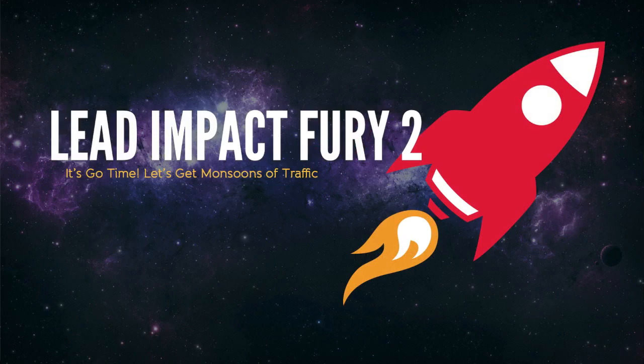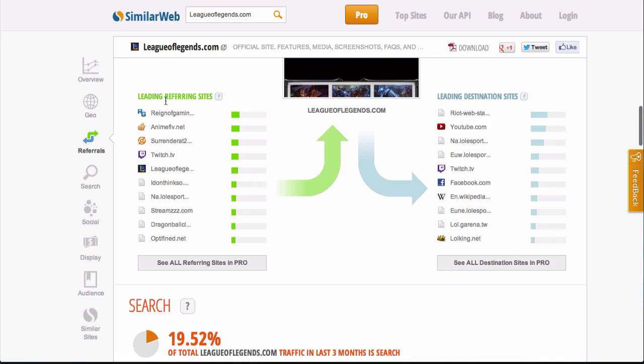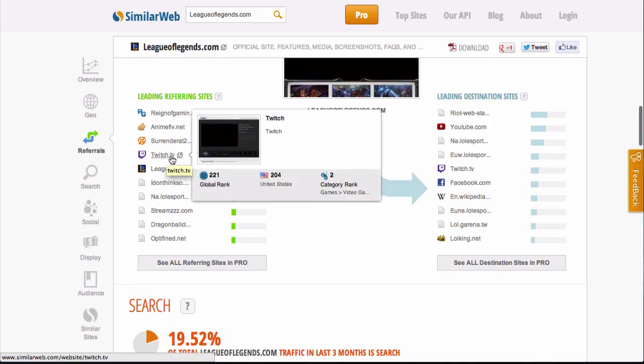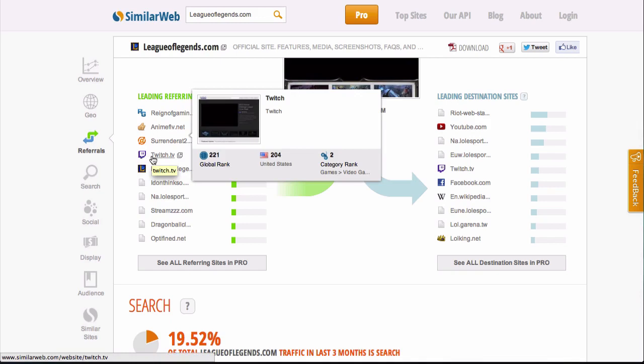Also, the other website we can go to come up with lots of ideas for websites to target is similarweb.com. So we could just type that in, leagueoflegends.com. You see a section right here, leading referring sites. Honestly, any one of these might be worth targeting. Actually, remember twitch.tv? We checked this out earlier, and they really match our demographic.